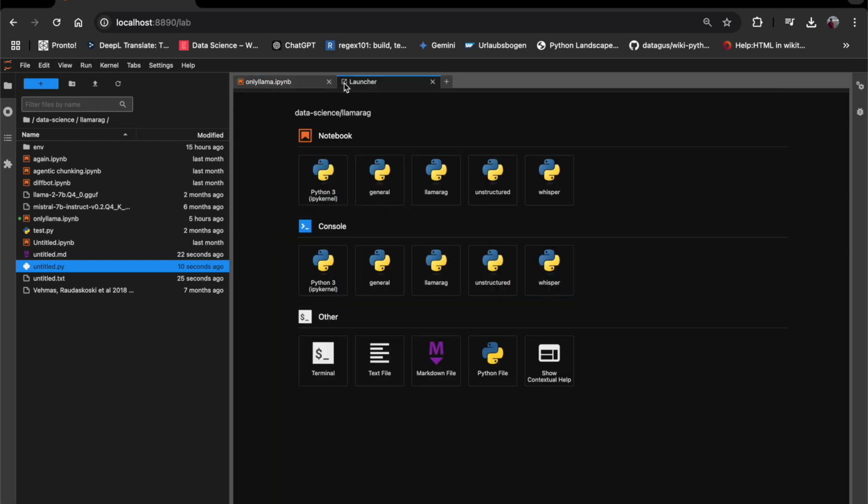And if you notice here, this is my configuration. I have different kernels which belong to different virtual environments. So I will show you how to do this.